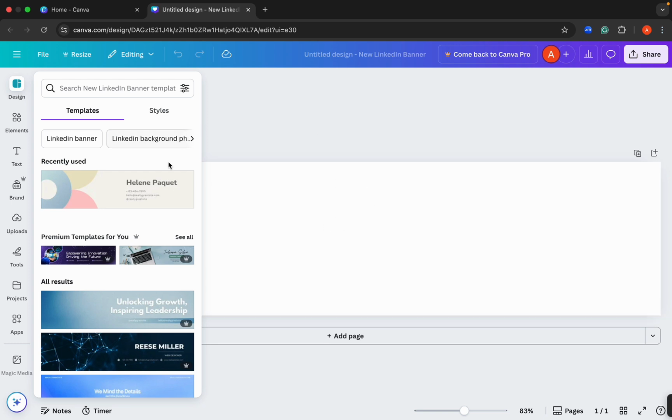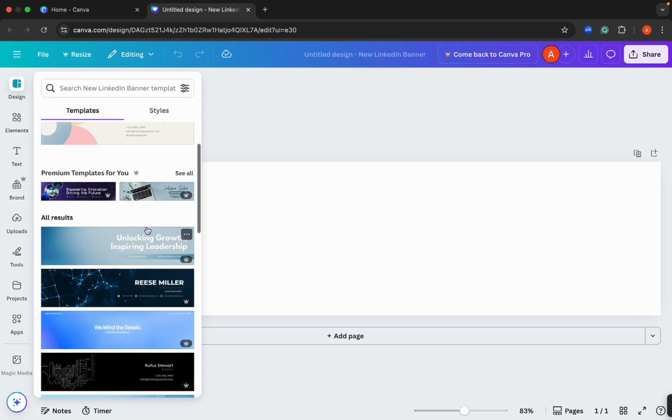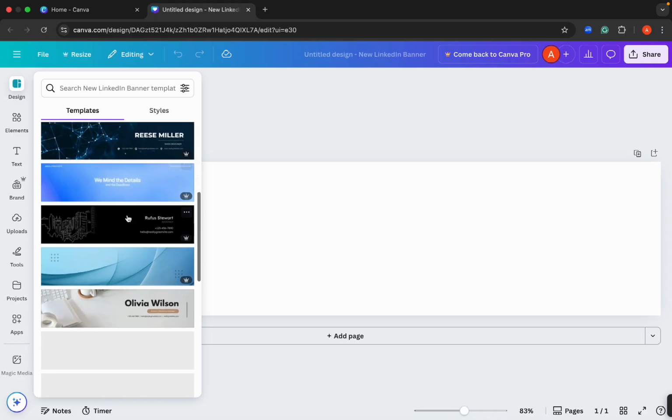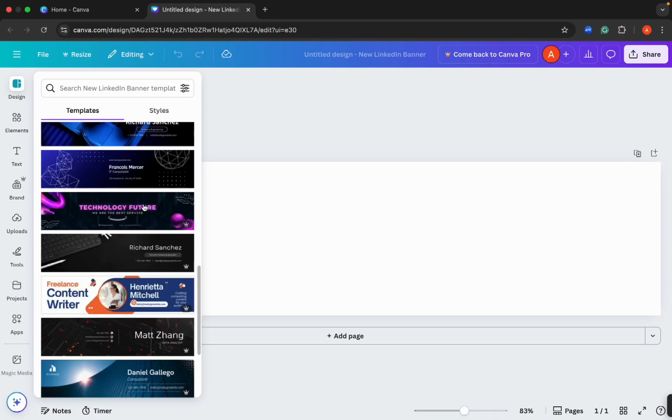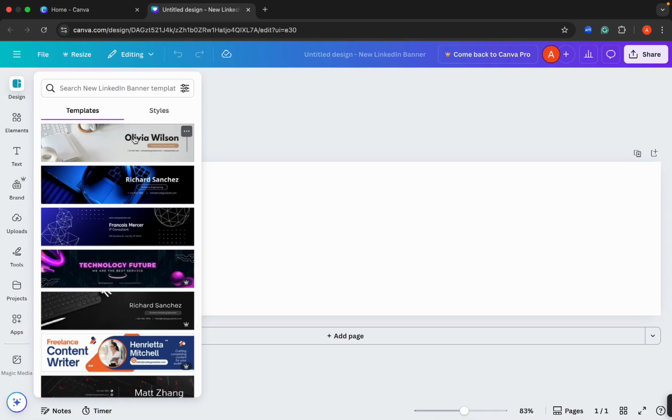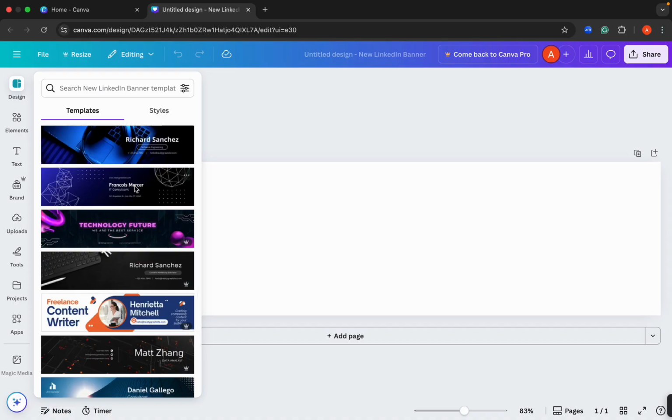course use a template. So just go over here the left side bar and you will already see the templates. So just scroll down and choose a template that you'd like to use, or you can also search for specific themes over here in the search bar. And once you've selected one, just click on it.